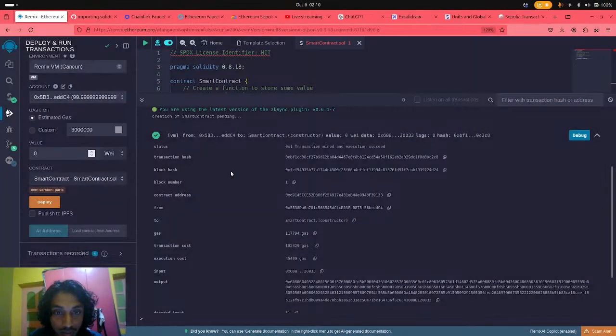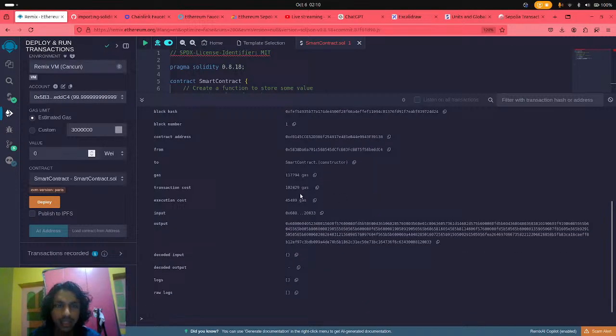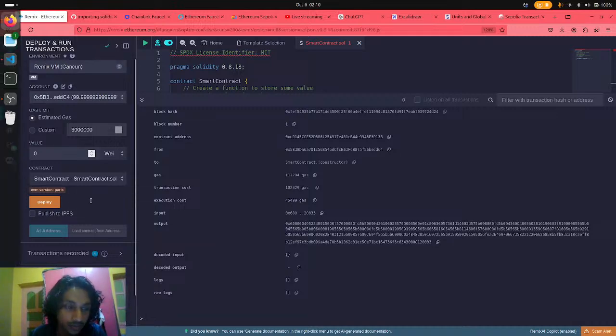It gives the transaction hash, the block number, the transaction cost, execution cost, logs, and everything that I have seen in the transaction. So ultimately I am transacting money from one block to another block.